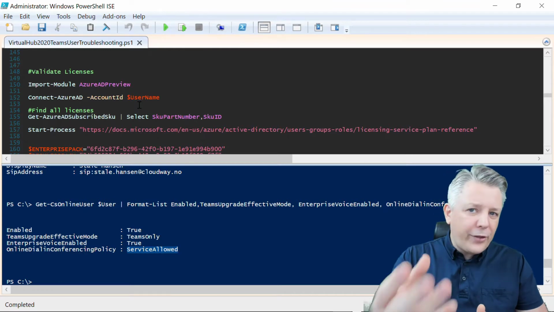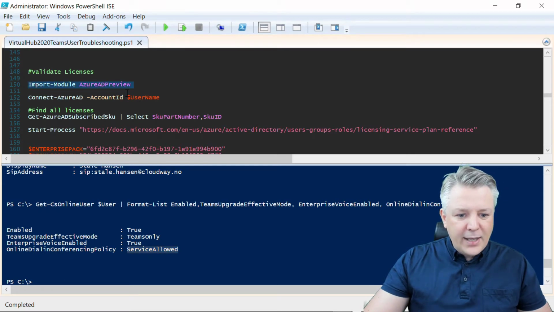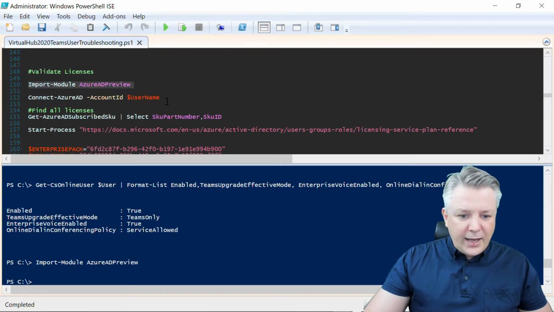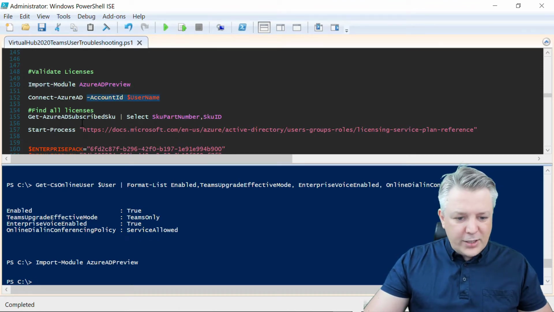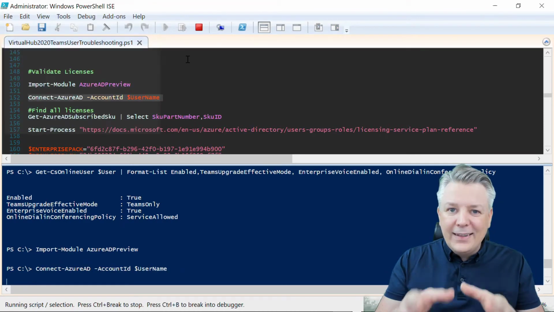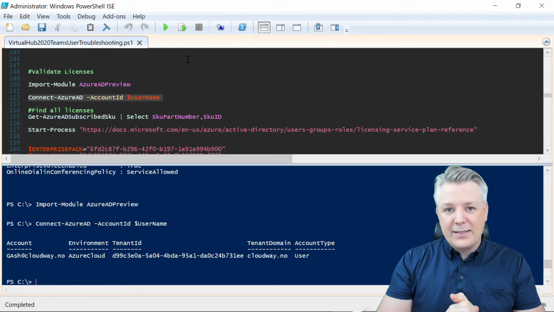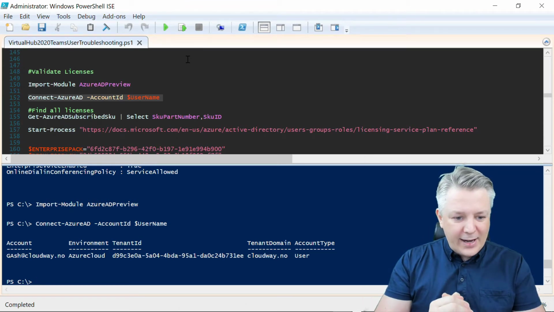So I will throw that in here for you for free that you can review. This is the Azure AD preview module. I will import it, and as you see here, I'm specifying the username, which means that when I connect to Azure AD, I don't need to add the password. How beautiful is this? It brings tears to my eyes.